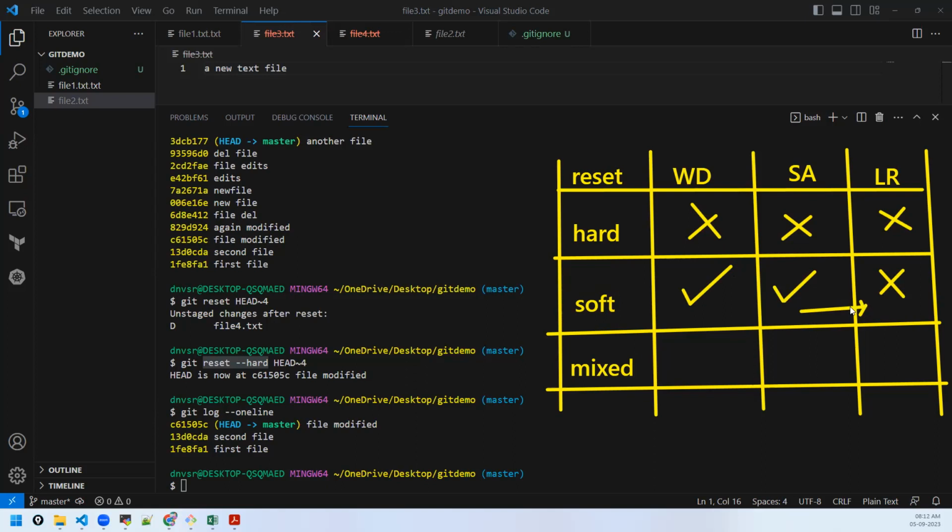How to get them back to local from staging? Yes, we can get that, by committing. Commit, that's all. So yes, you can get the changes back. Also, in mixed, your changes will be wiped off or gone from the local repository and staging area, but your changes will be here.